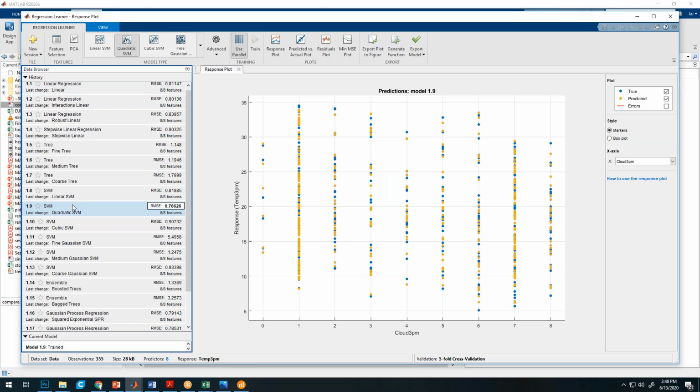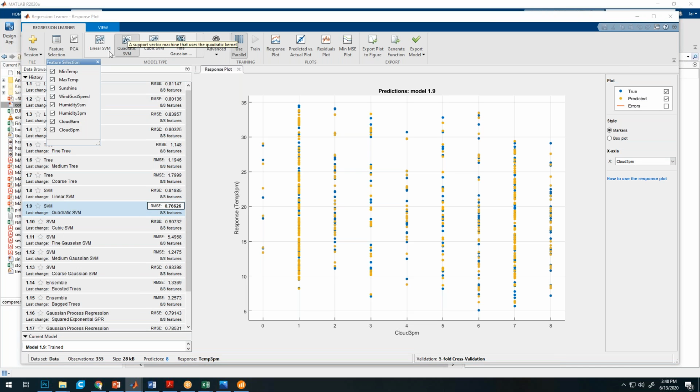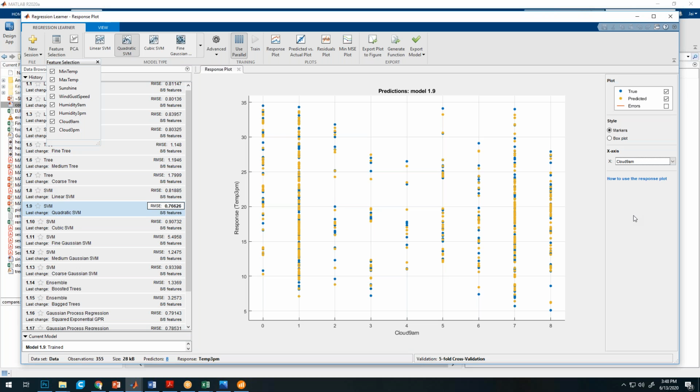And now we will compare, because once we have done this analysis, we don't need to run over and over the entire thing. Rather, we will only run on SVM quadratic by deselecting those features which do not have good correlation. Cloud at 3 p.m. does not have any good correlation. Cloud at 9 a.m. also does not have any good correlation, so this one also we will remove from the model.